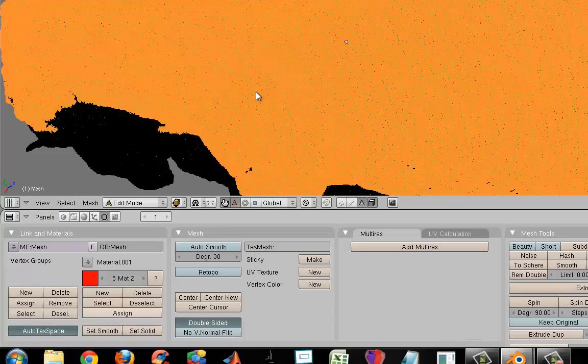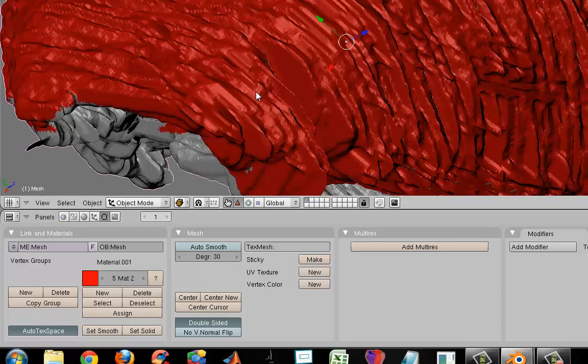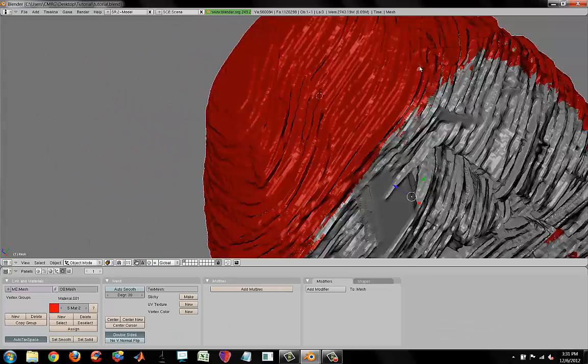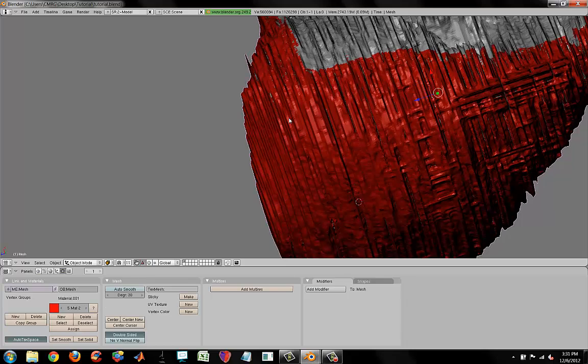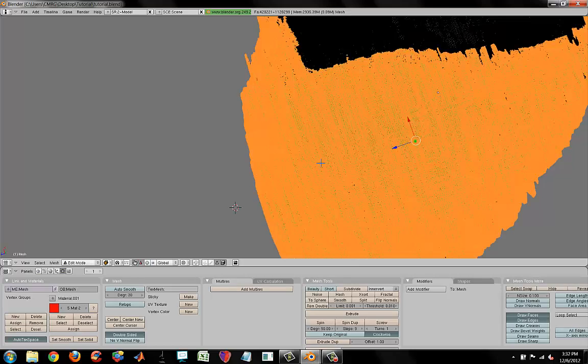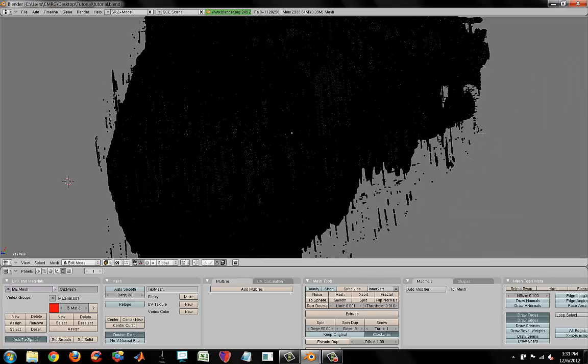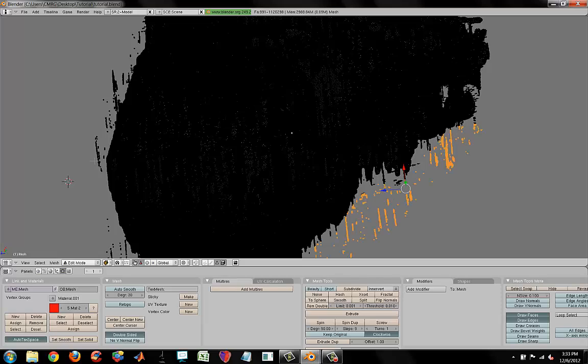Now that I have the myocardium assigned, I want to hide it in order to assign the rest of the geometry. For that, I select all the red material and press H. I see there are some faces that were not properly assigned, so I select those faces and assign them to the red material.